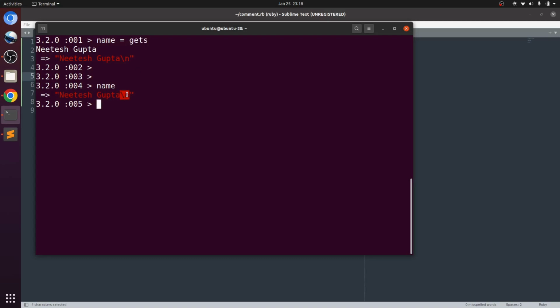Now I want to remove this, that's why I will run gets.chomp. Now it will ask for the user input. I am providing Neetesh Gupta. Now it is returning name, Neetesh Gupta. So chomp is a method that is removing this new line, and gets is used to take the user's input.